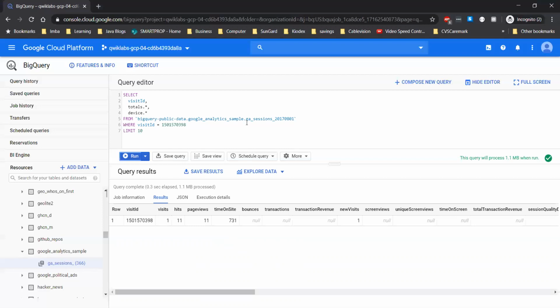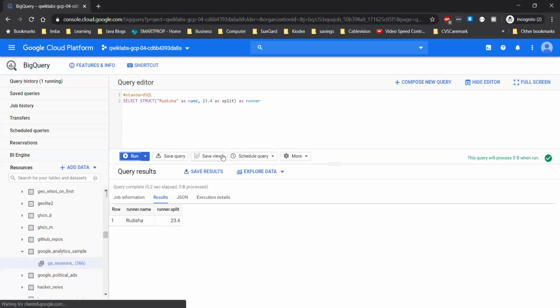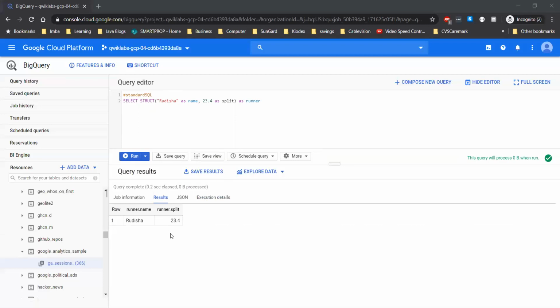Now let's try to play a little more with the structs. Let's try to create some struct queries here. So this is how you define your struct. You say select to create a struct. So you have your runner name Rudisha, and it's a 23.4 split, and it's a struct now.